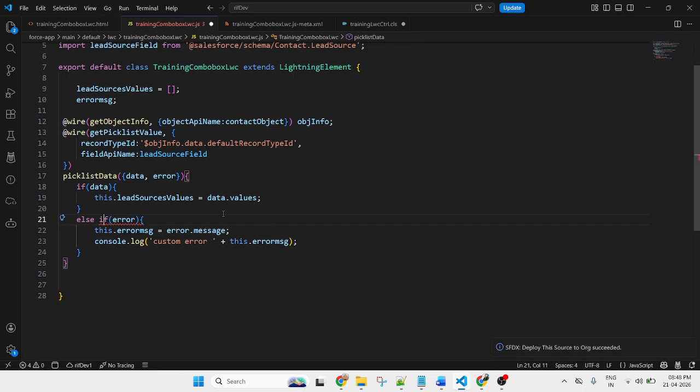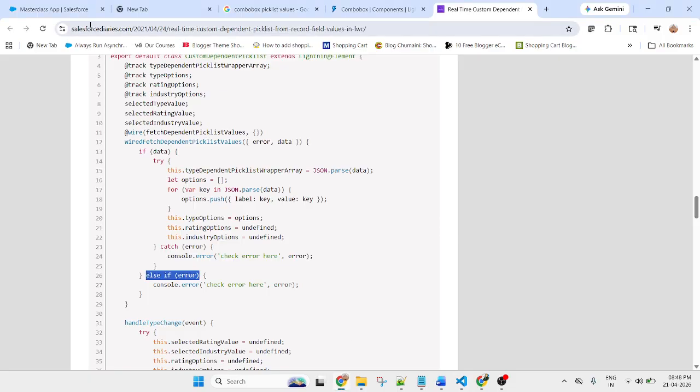Yeah. So now I deployed successfully. Actually, that time I was missing the if. Now everything else is good. So get picklist value here, passing the data and error to track. If data is received successfully, then here I'm storing the data in this variable. This variable is an array type. And if any kind of error occurs during fetching the data, I'm storing it in this variable. Now save, deploy successfully. Now let me refresh.